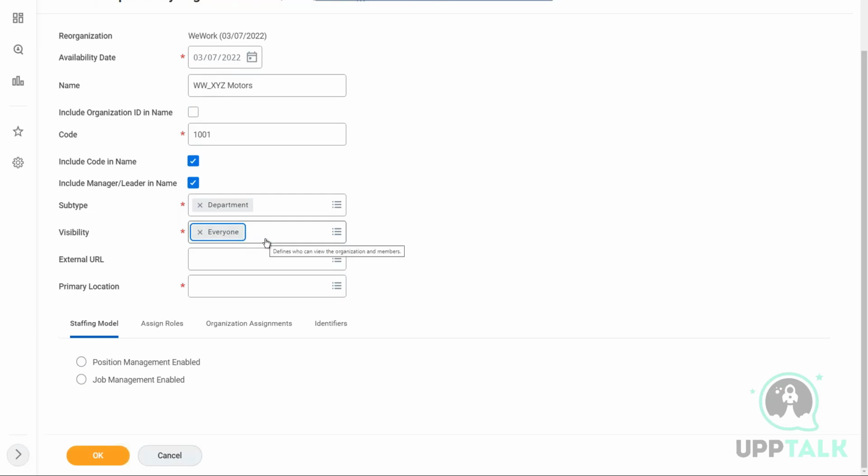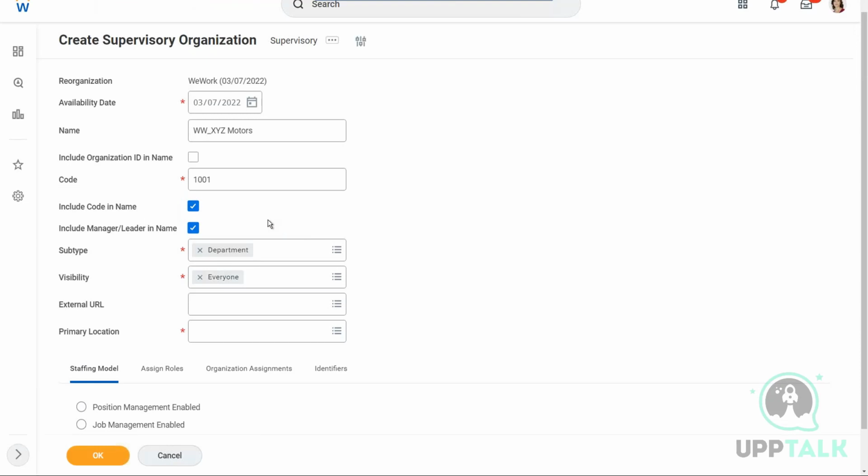And regarding the subtypes, what is the purpose of subtype? The purpose of subtype is basically for reporting and configuration purposes. They don't serve any other real purpose as such. It's just for reporting, like what type of organization is this? You can say it's a department. It's a supervisory organization, but it mimics a department. And these are not built in, right?